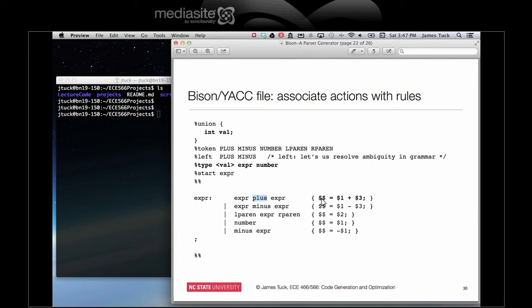So when we match a plus, then the result is $1 plus $3. When it's minus, the result is $1 minus $3, right? When you have an expression inside parentheses, then the output is simply equal to the expression in the middle, which would be $2. When you have a number, the output of the expression is just the number. And when you have minus followed by an expression, the output is just the negation of the expression, right? So these rules actually explain how to compute the result of an expression at each step of the parse tree, where this grammar rule is applied.